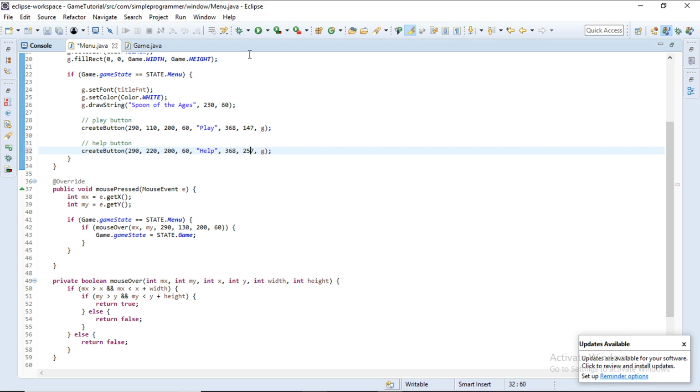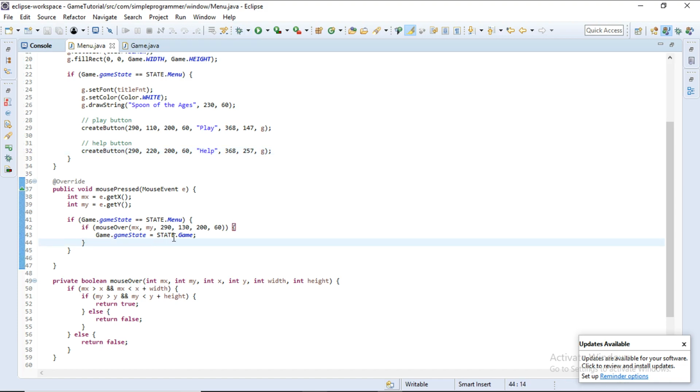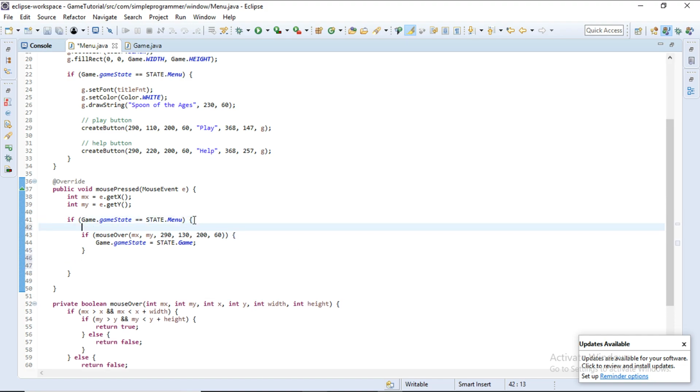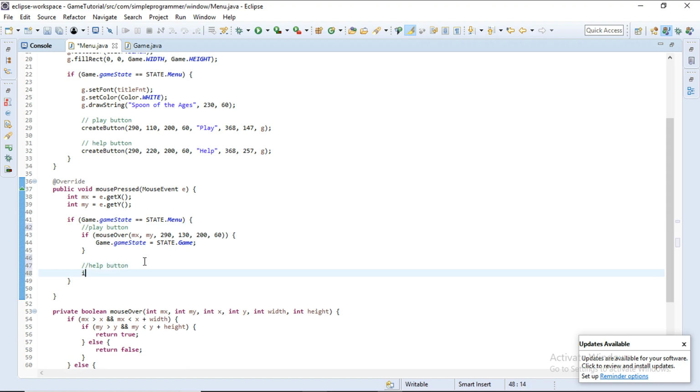257. Okay, now let's add it to our mouse press. We're still going to have it inside this if game.gameState is equal to menu, because we want to only do it if it's inside the menu. So play button here, and here we're just going to do help button. I'm going to do if mouse over mx my.